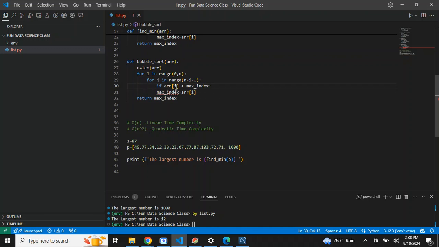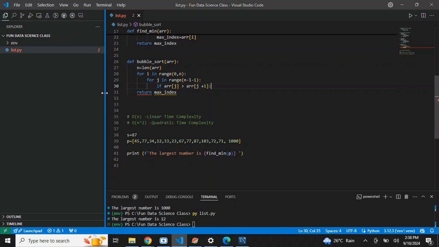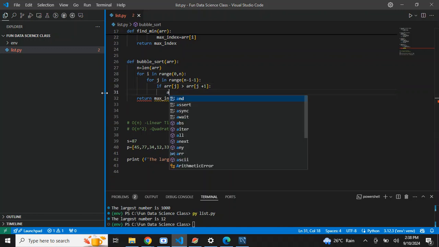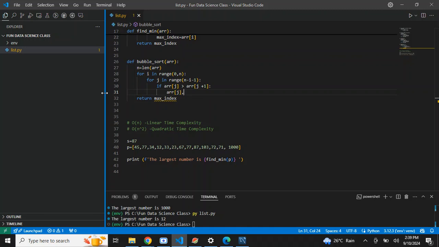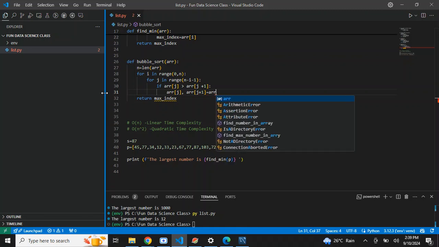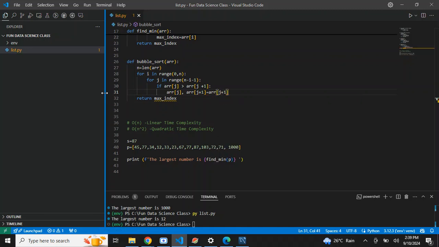So if array j, if it's descending order you put less than, if ascending order it's greater than. So if array j is greater than array j plus 1, what I would do here is to swap them. So to swap, array j, array j plus 1 equals array j plus 1, array j.